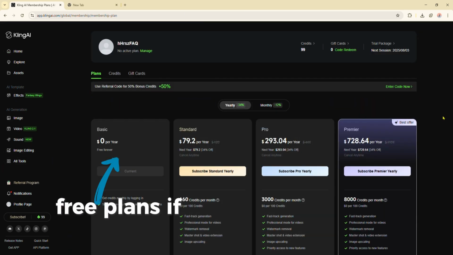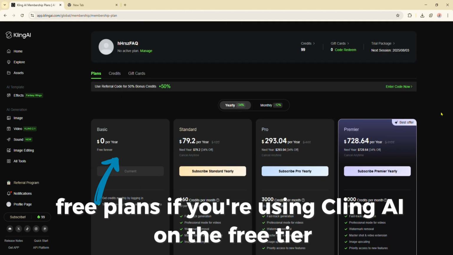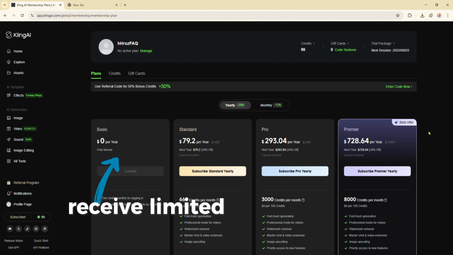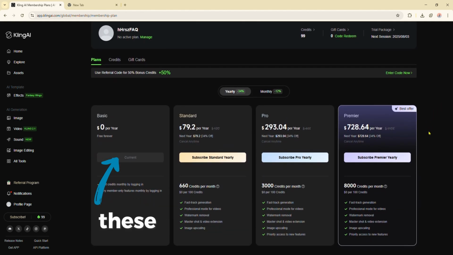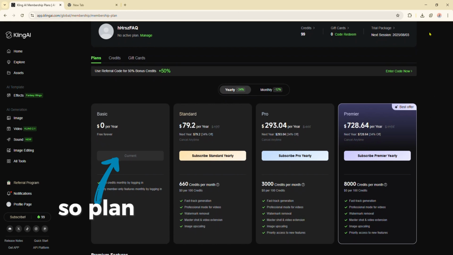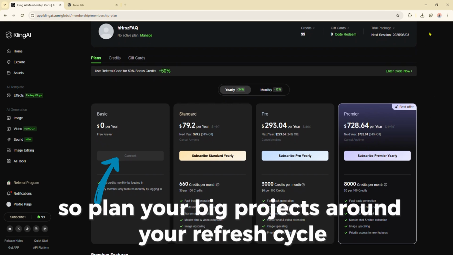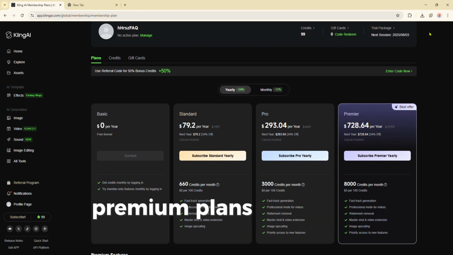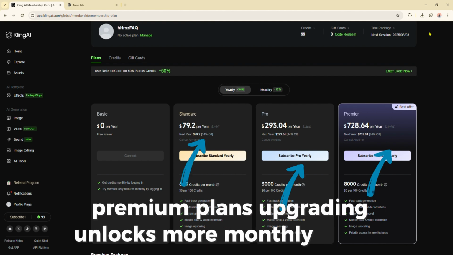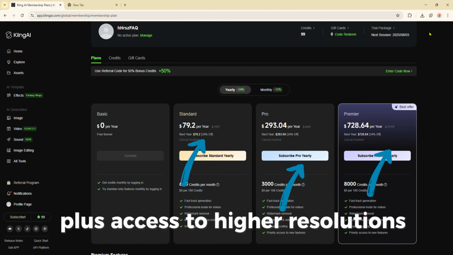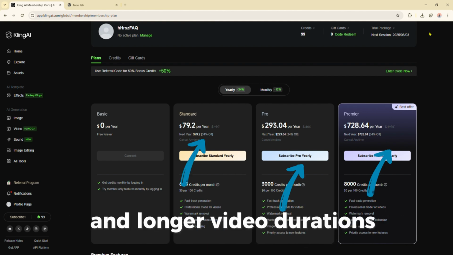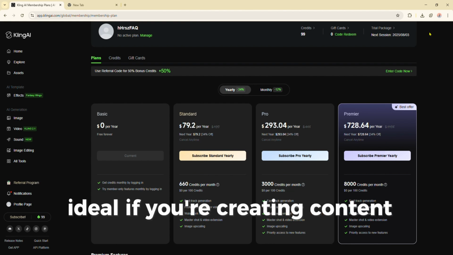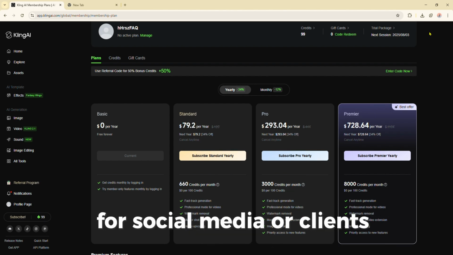Free plans. If you're using Kling AI on the free tier, you'll typically receive limited daily or weekly credits. These refresh periodically, so plan your big projects around your refresh cycle. Premium plans. Upgrading unlocks more monthly credits plus access to higher resolutions and longer video durations. Ideal if you're creating content regularly for social media or clients.